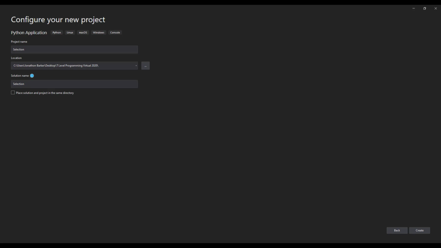In this one, we're going to look at selection. And this is probably one of the most important constructs that we use in all programming languages. You will definitely use this all of the time. It allows us to make decisions in our programs. And that's definitely a good thing.